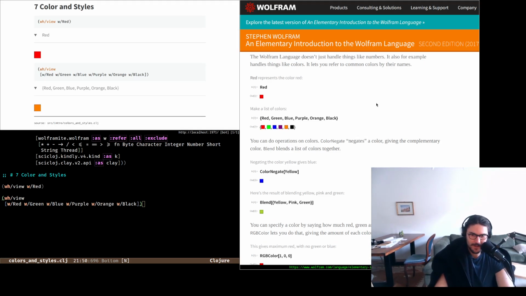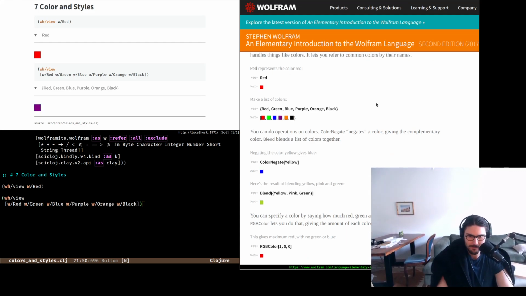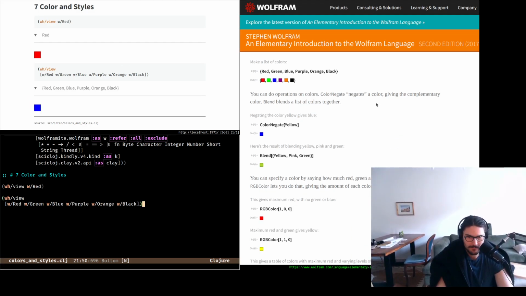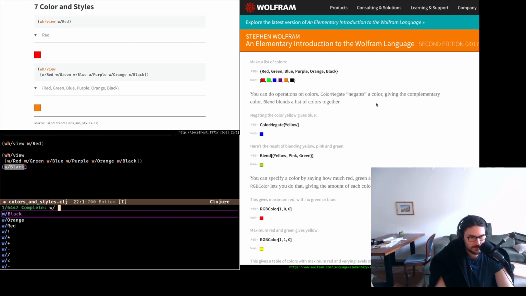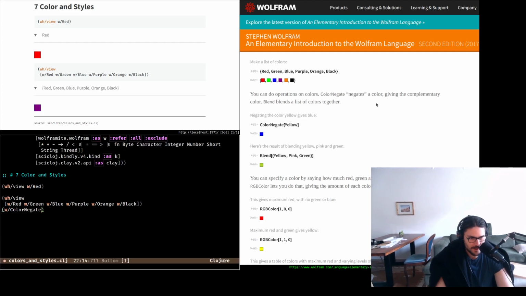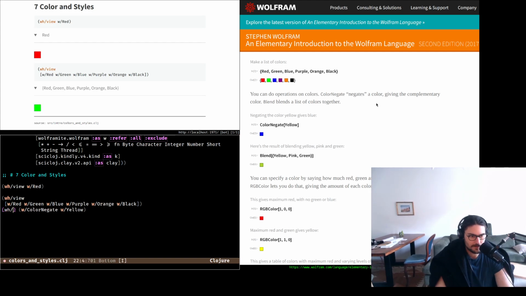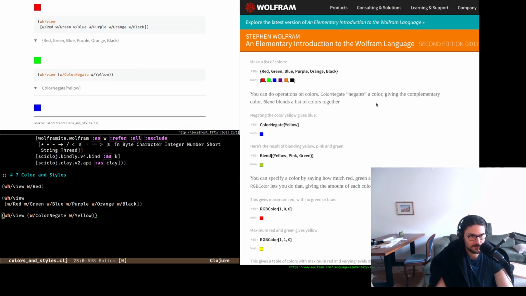You can do operations on colors. Color negate negates a color, giving the complementary color. Blend blends a list of colors together. Okay, I'm gonna say color negate yellow, and then I'm gonna say view again. This is this blue thing. Here's the result of blending yellow, pink, and green.